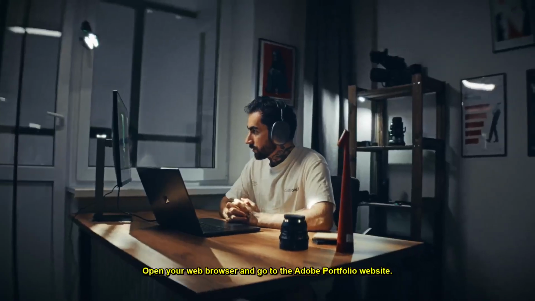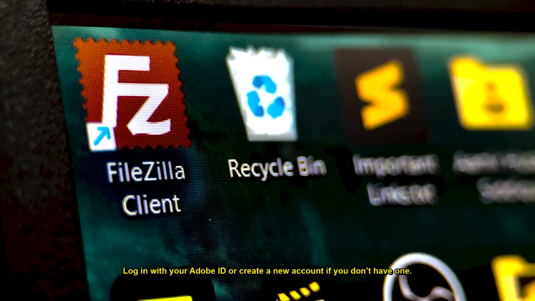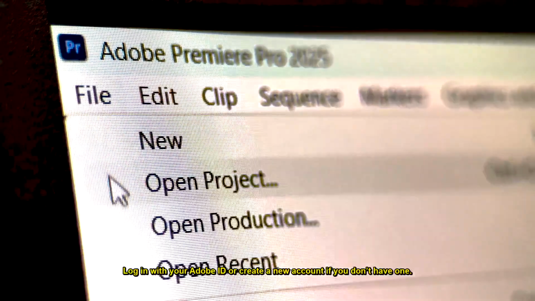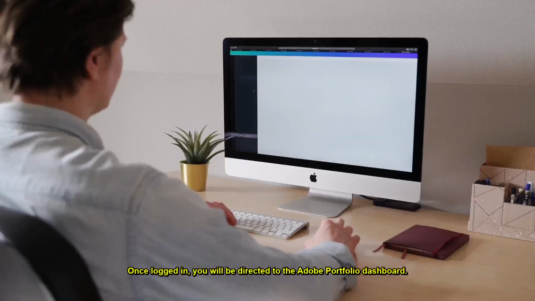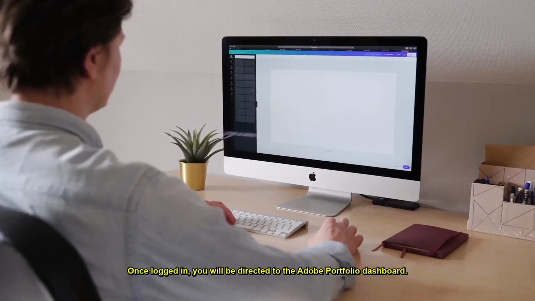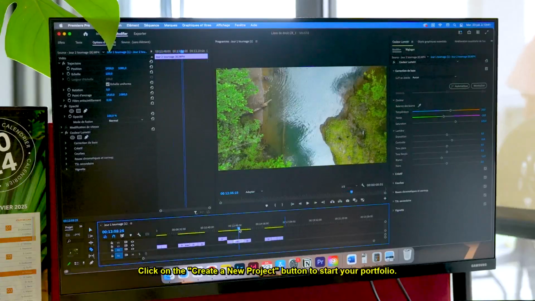Open your web browser and go to the Adobe Portfolio website. Log in with your Adobe ID or create a new account if you don't have one. Once logged in, you will be directed to the Adobe Portfolio dashboard. Click on the Create a New Project button to start your portfolio.